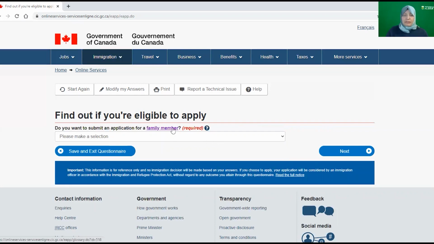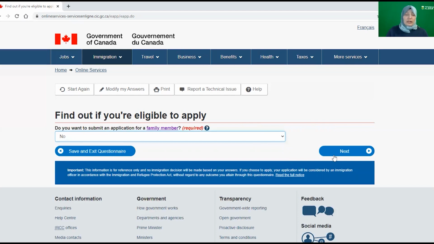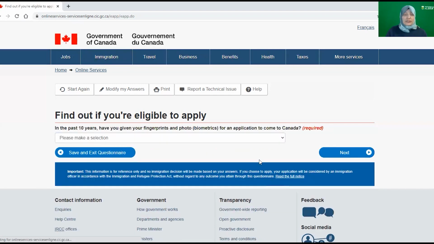Do you want to submit an application for a family member? Again, family member is a spouse or children or a common law partner. So I'm single, so I'm just going to say no. You will say yes if you are applying to extend your family members' permits as well. Next. It's asking if I want to give access to anyone, and I'm going to say no, because you should be doing this application on your own. It's very simple if you follow these instructions.